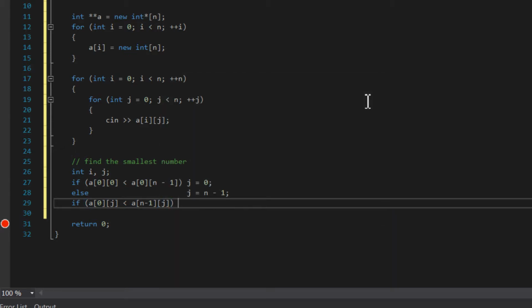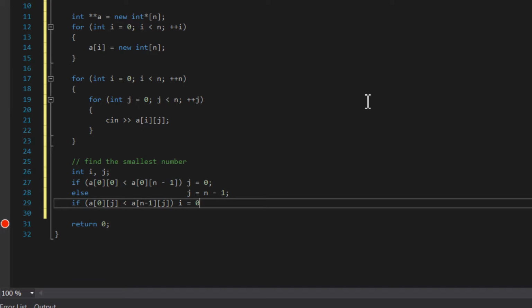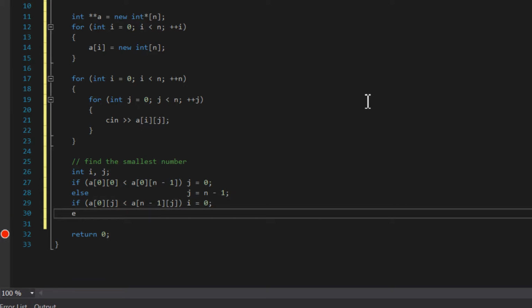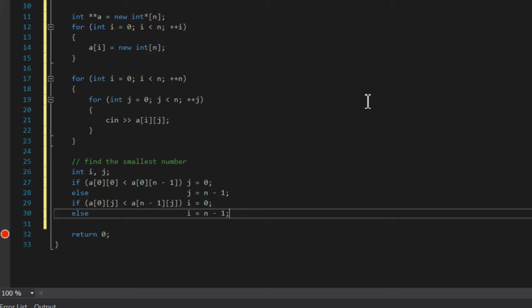So if this is true, then we know the smallest number is on top. And else, the smallest number is at the bottom. Okay. Now we have I and J to identify the location of the smallest number.